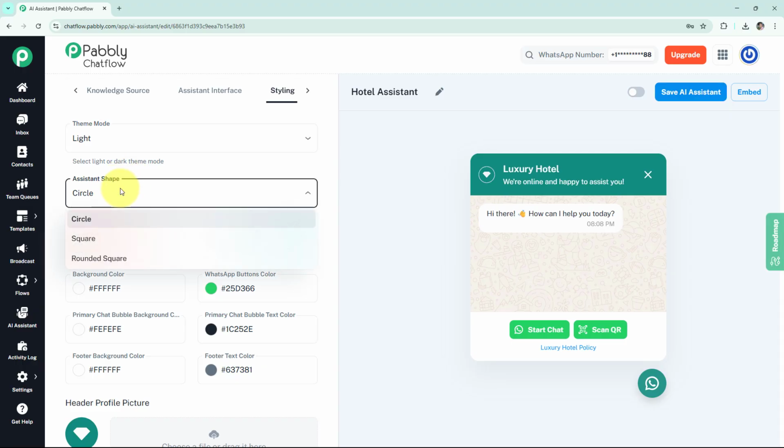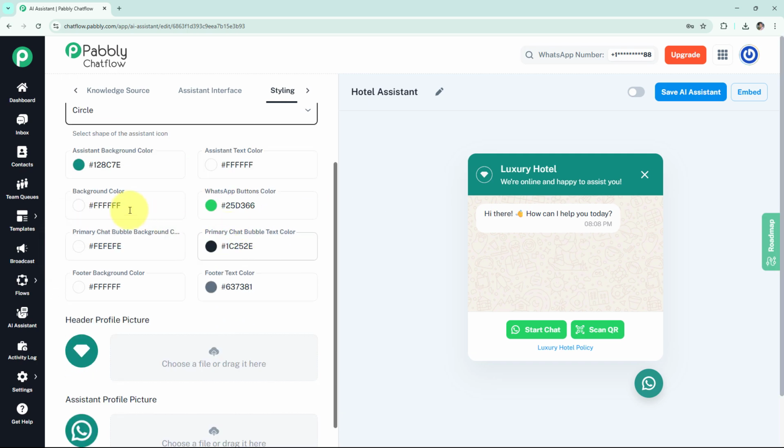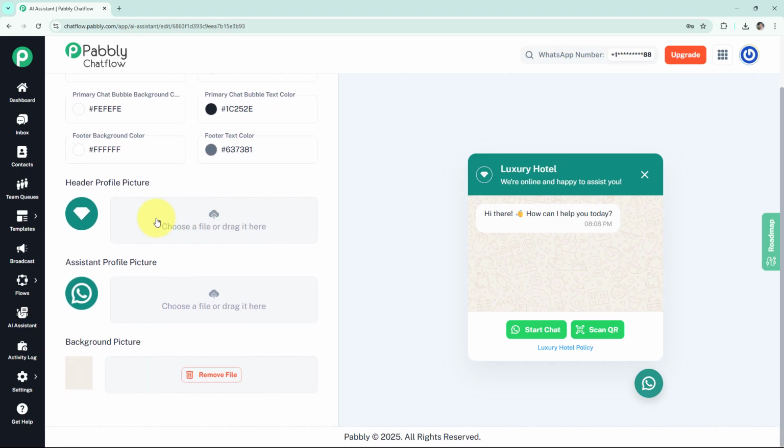From here you can select assistant shape as circle, square or rounded square. Here you can select assistant background color or assistant text color, background color or WhatsApp button color, primary chat bubble background color or primary chat bubble text color, footer background color or footer text color. You can even change header profile picture that appears here and assistant profile picture. And you can even change the background picture from here.